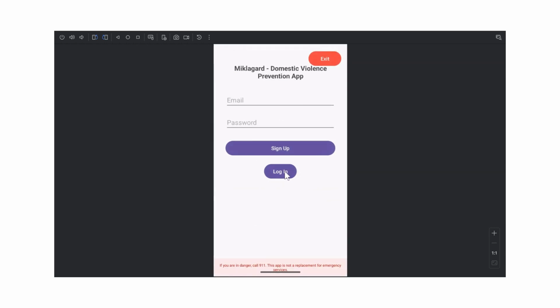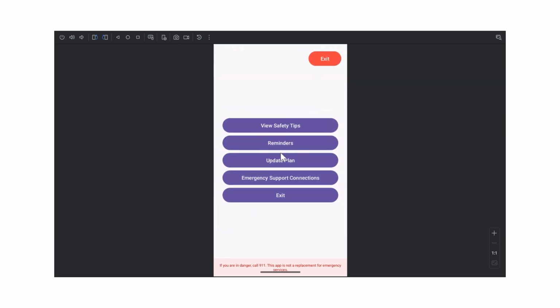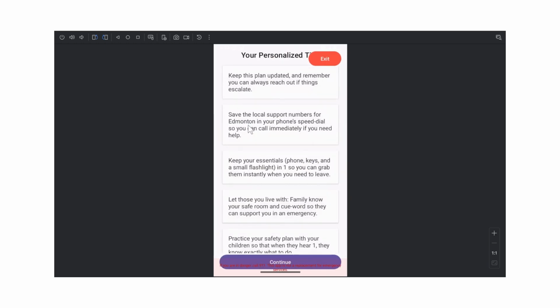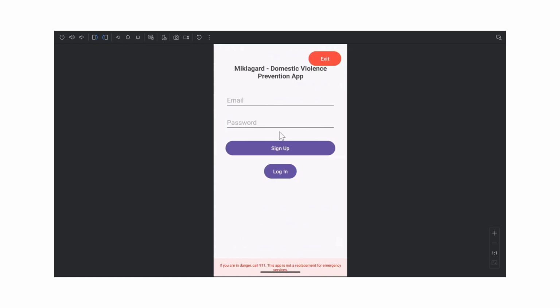Now going back on, we're going to be showcasing the login functionality using Firebase's Auth features. We're going to be able to log in with email and password. Now the email we specified before was this, password is 123456, and you can log in. Now as you can see, the safety tips are the same. You have Edmonton as we mentioned before. You have all the features you need as well.